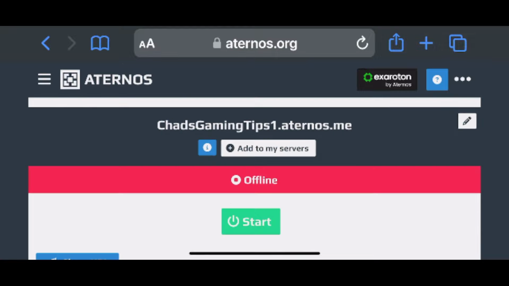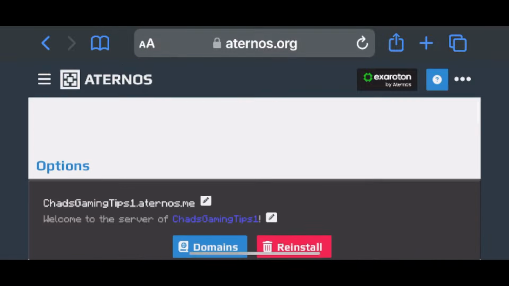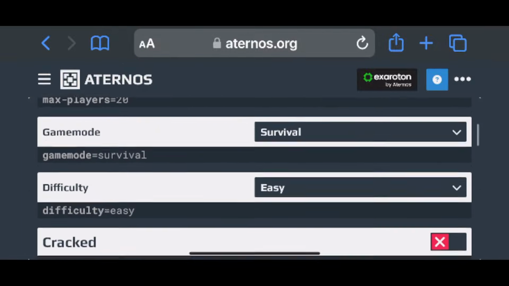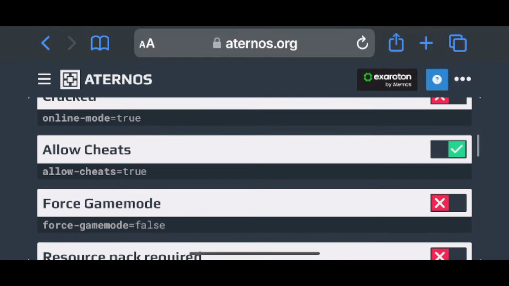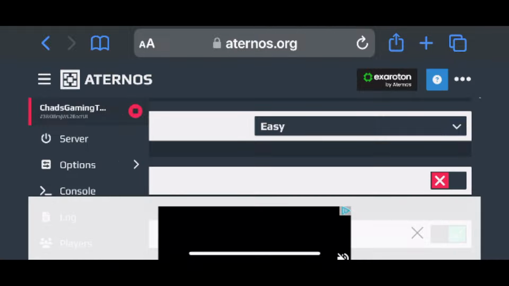Now, once you're on this page, if you have a look in the top left corner, you'll see three lines. So tap on that, and you'll see options on the left sidebar, so go ahead and select it. Now, if you scroll down on this page, you'll see server properties, which you can change, such as the game mode, difficulty, and more. So feel free to adjust these here before you run your server. But to get back to where we were before, select the three lines in the top left corner, and then you want to select server.